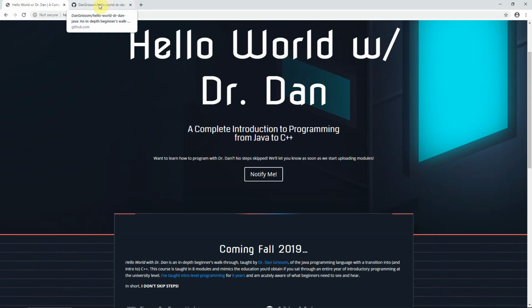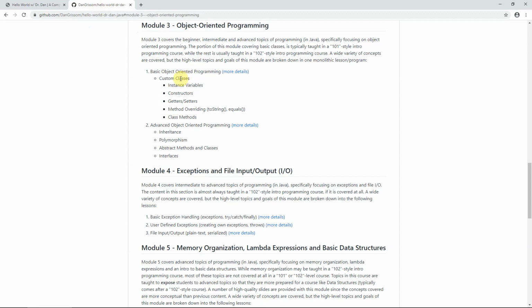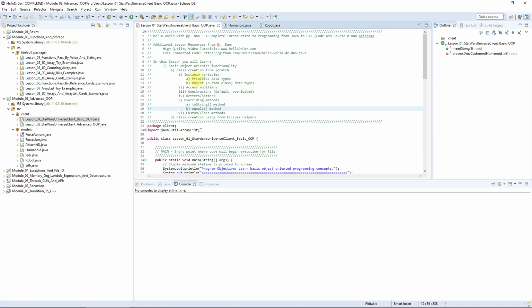In this brief tutorial, I'm going to give you a really quick rundown of Module 3, specifically Lesson 1. So Module 3 is all about object-oriented programming. Let's go ahead and take a look at Lesson 1 and what you're going to learn in that lesson.